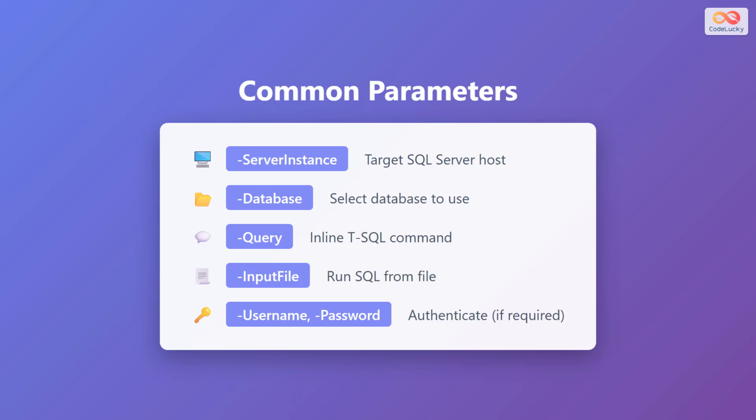Let's review the most common parameters you'll use with Invoke-Sqlcmd. ServerInstance specifies your target SQL Server host. Database selects which database to use. Query lets you pass inline Transact-SQL commands. InputFile runs SQL from an external file. And if your SQL Server requires authentication, you can use Username and Password parameters to provide credentials. By default, Invoke-Sqlcmd uses Windows authentication if credentials aren't specified.